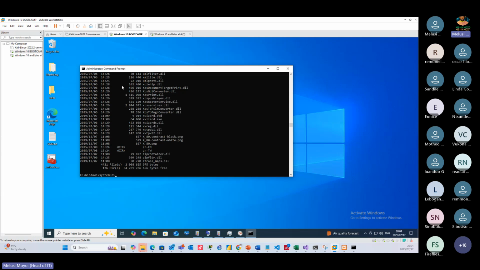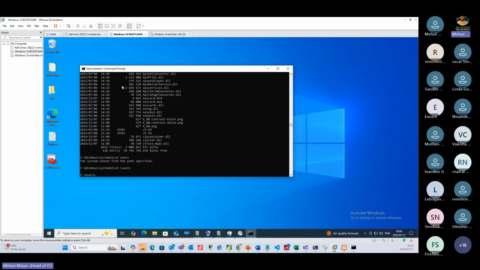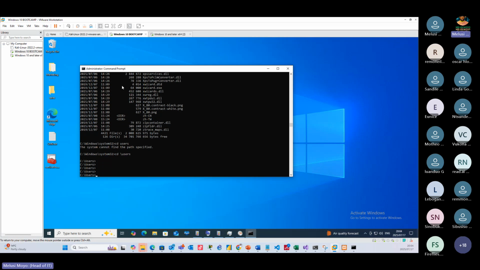All right, and then we want to go to, let's say, CD. I just want to say users. Let me see. The system can't find the specified path. That's okay. Let me just say backslash. So now I said CD, space, backslash users. I wanted to go to the users. So I'm moving away.